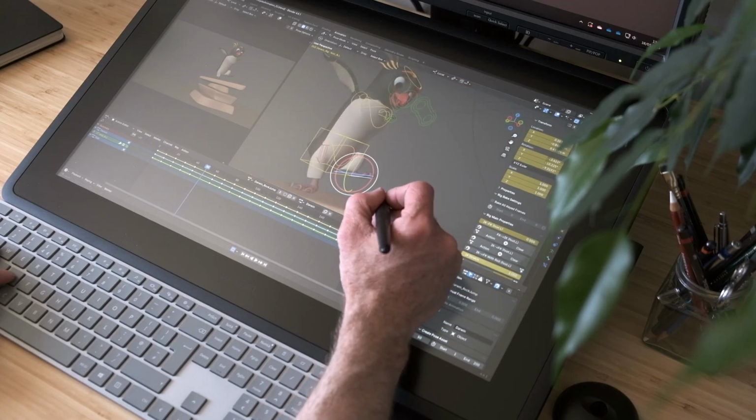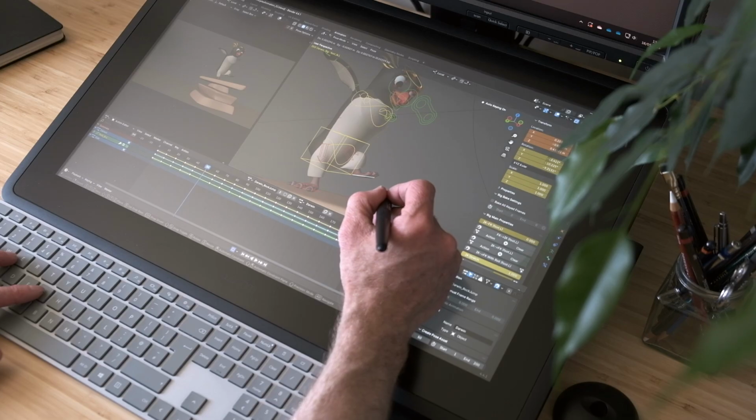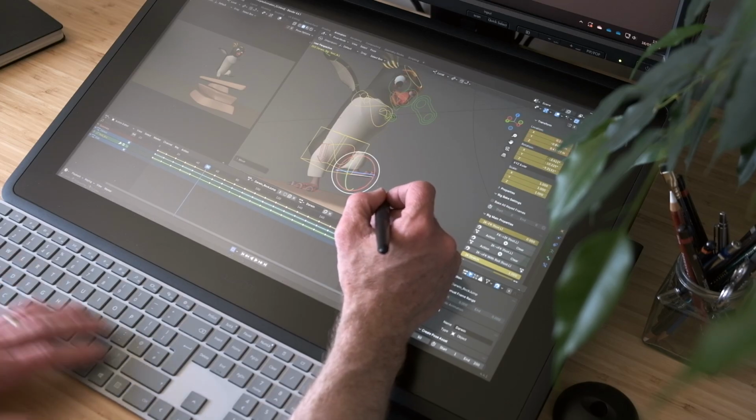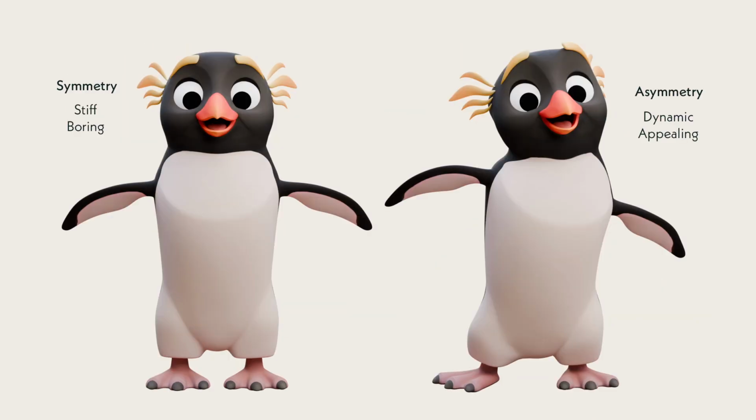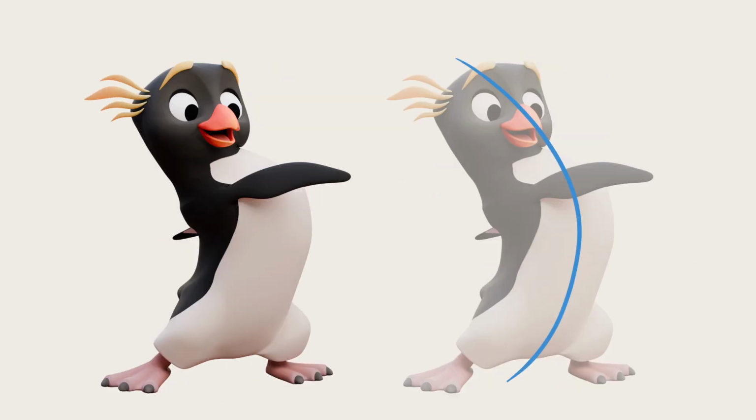Some key points to think about when posing your characters are silhouette, asymmetry, and line of action. Clear silhouettes enable poses to be quickly and easily understood. This is especially important with fast-paced animation. Asymmetric poses are almost always more appealing and dynamic than symmetrical ones, and they can be strengthened even further through the use of a strong line of action.